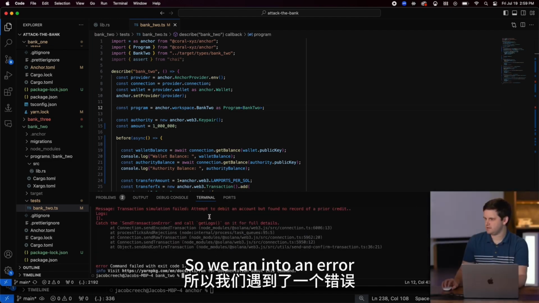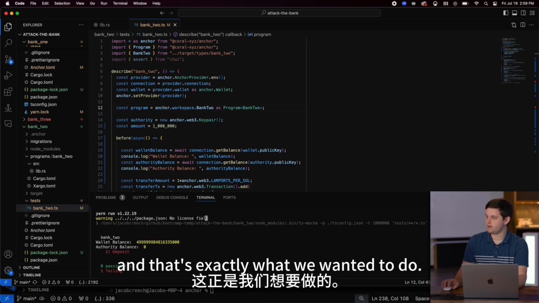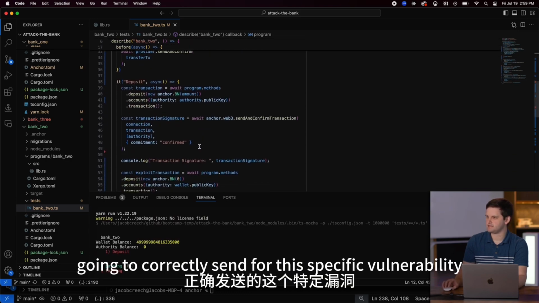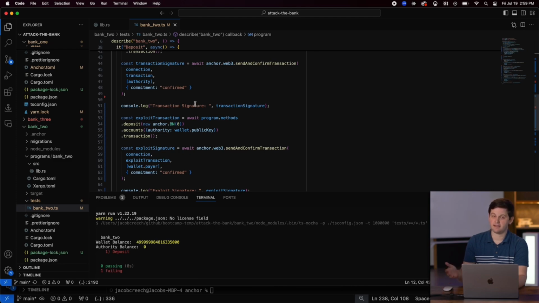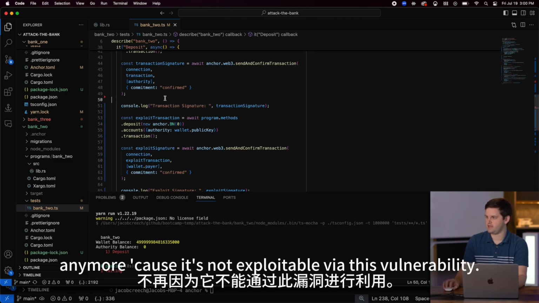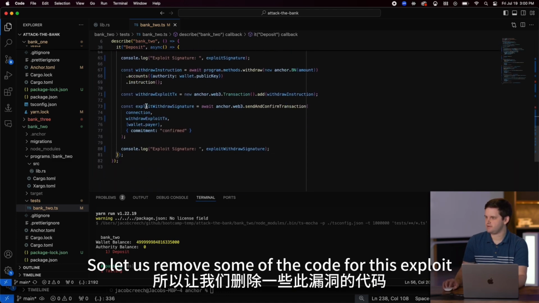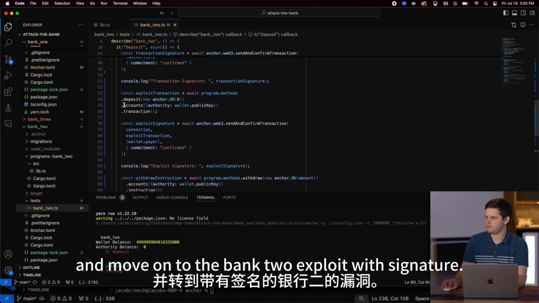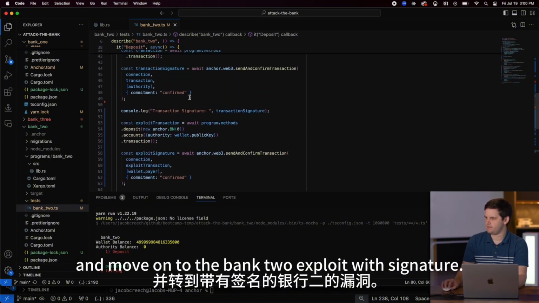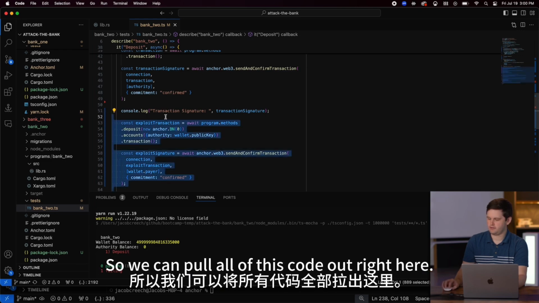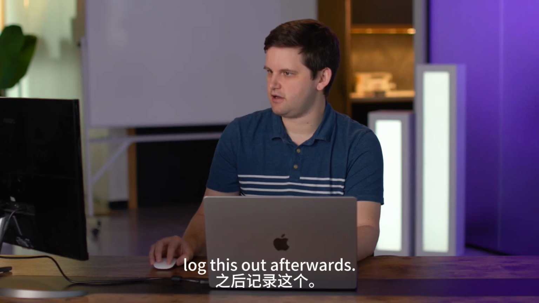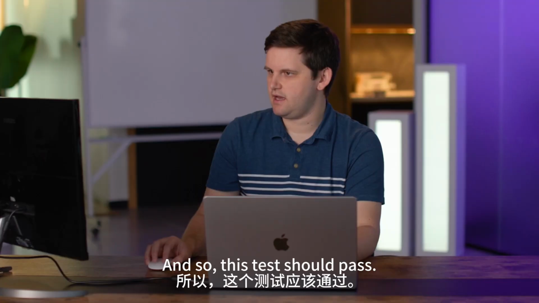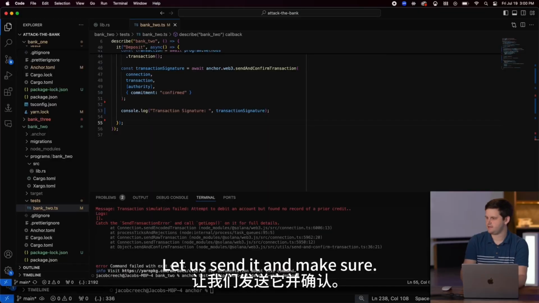All right, perfect. So we ran into an error, and that's exactly what we wanted to do. We wanted to showcase that this is not actually going to correctly compile or correctly send for this specific vulnerability anymore, because it's not exploitable via this vulnerability. So let us remove some of the code for this exploit and move on to the bank 2 exploit with signature. So we can pull all of this code out right here. One thing I noticed is that we didn't log this out afterwards. And so this test should pass. Let us send it and make sure.